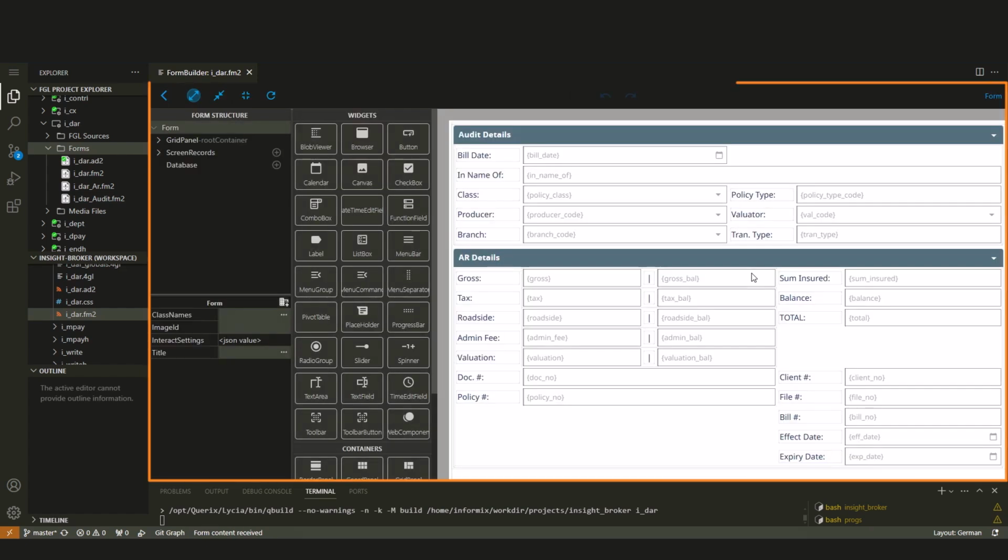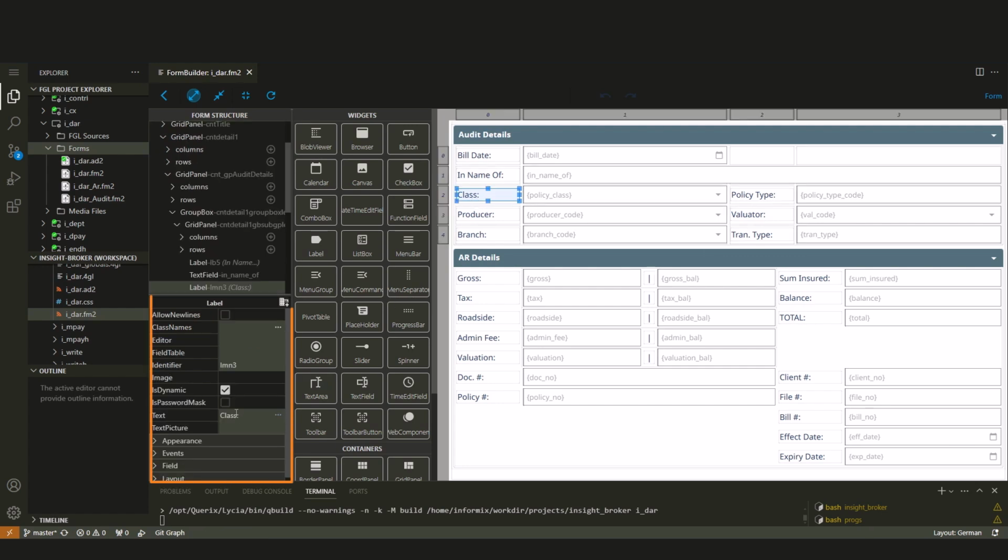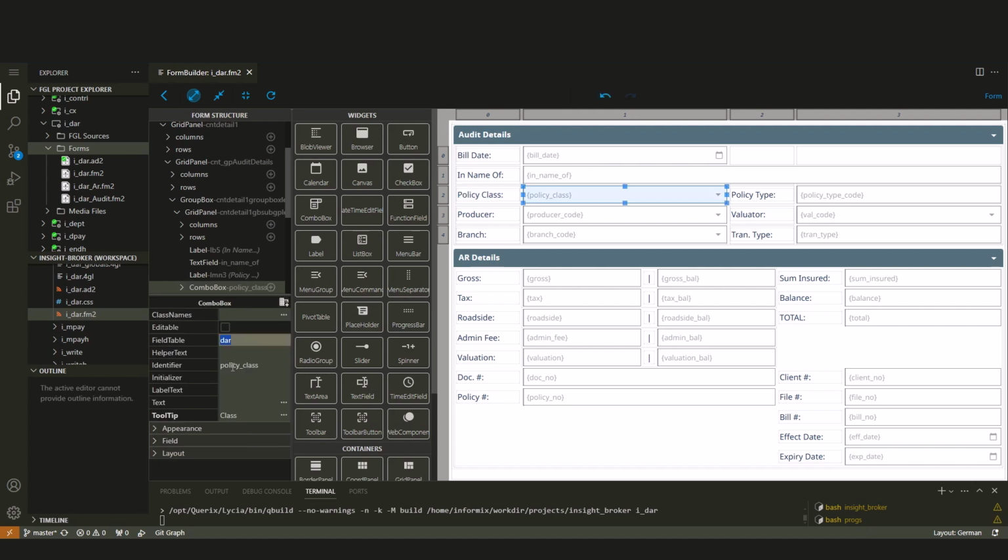The Form Builder has different views that provide full control over the form structure and look, and can also be used to define some of its behavior. When we select a form element, the Properties view displays the list of properties for that element. Using the Properties view, we change the text of the label we've selected.